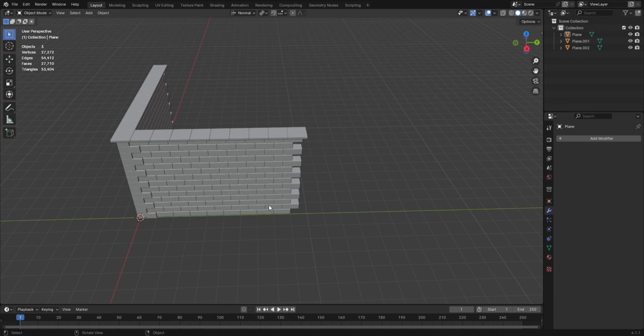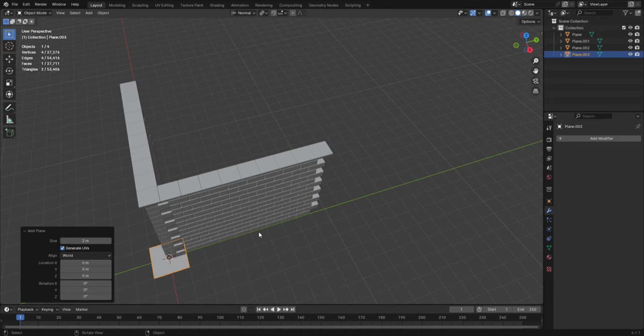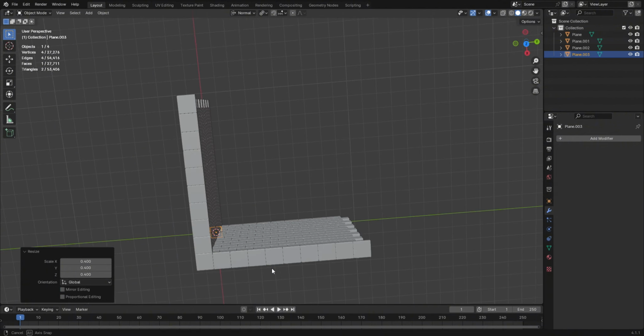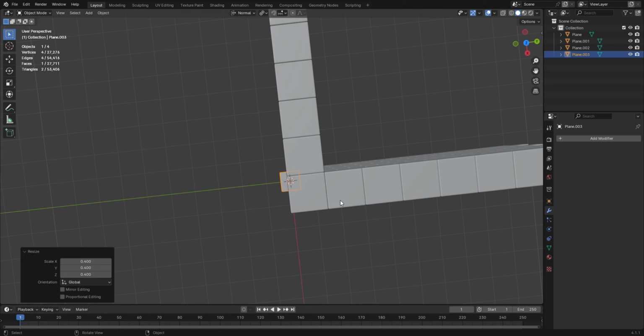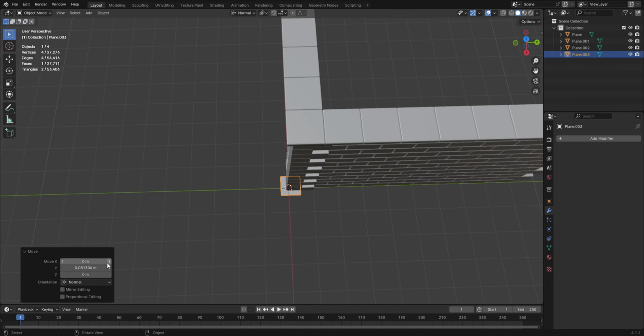So now, because we know that this is at the 1, 2, 3, 4, 5, 6, 7, 8, 9, 10, 11th meter, I'm gonna add another plane. I'm gonna scale it down so it's 0.4. I'm gonna move it into x-axis by 1 and the y-axis by 1 by 0.1. Alright, nice.